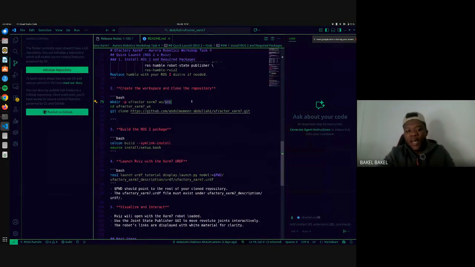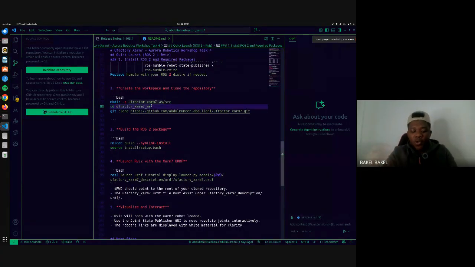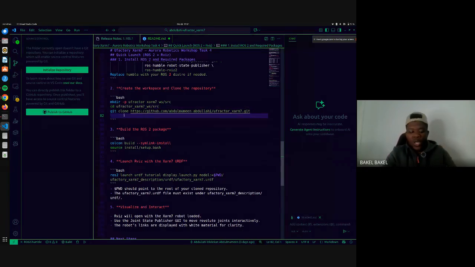So sometimes we'll see it like this, and then we would cd into the source, right? Because we want to clone the package into the source. So now we are in the source. After cloning the package into the source, we would ensure to leave the source back into the workspace. So that is cd dot dot.